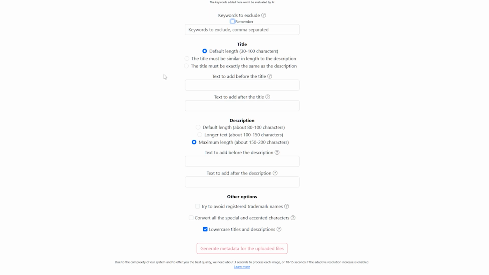You can also choose to have the title approximately the same length as the description, or even make it exactly the same. You can also choose to add a specific word or phrase at the beginning or end of your titles and descriptions. This can be particularly useful for editorial events, where including the event name or a relevant reference helps improve searchability and meet agency guidelines. The same can be done with descriptions as well. You can choose to prepend or append a specific phrase, which is especially useful for editorial content or to ensure consistency and clarity across multiple files.